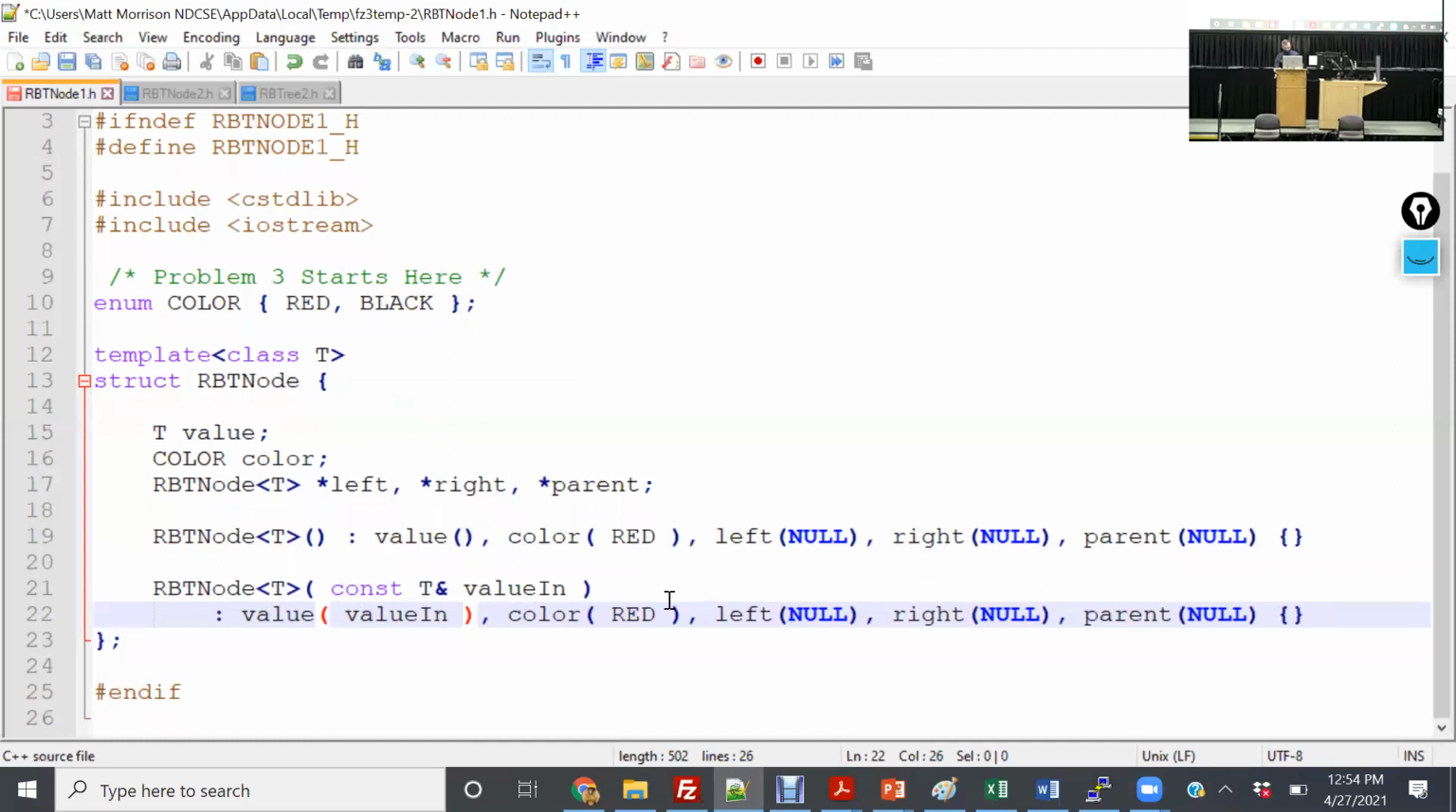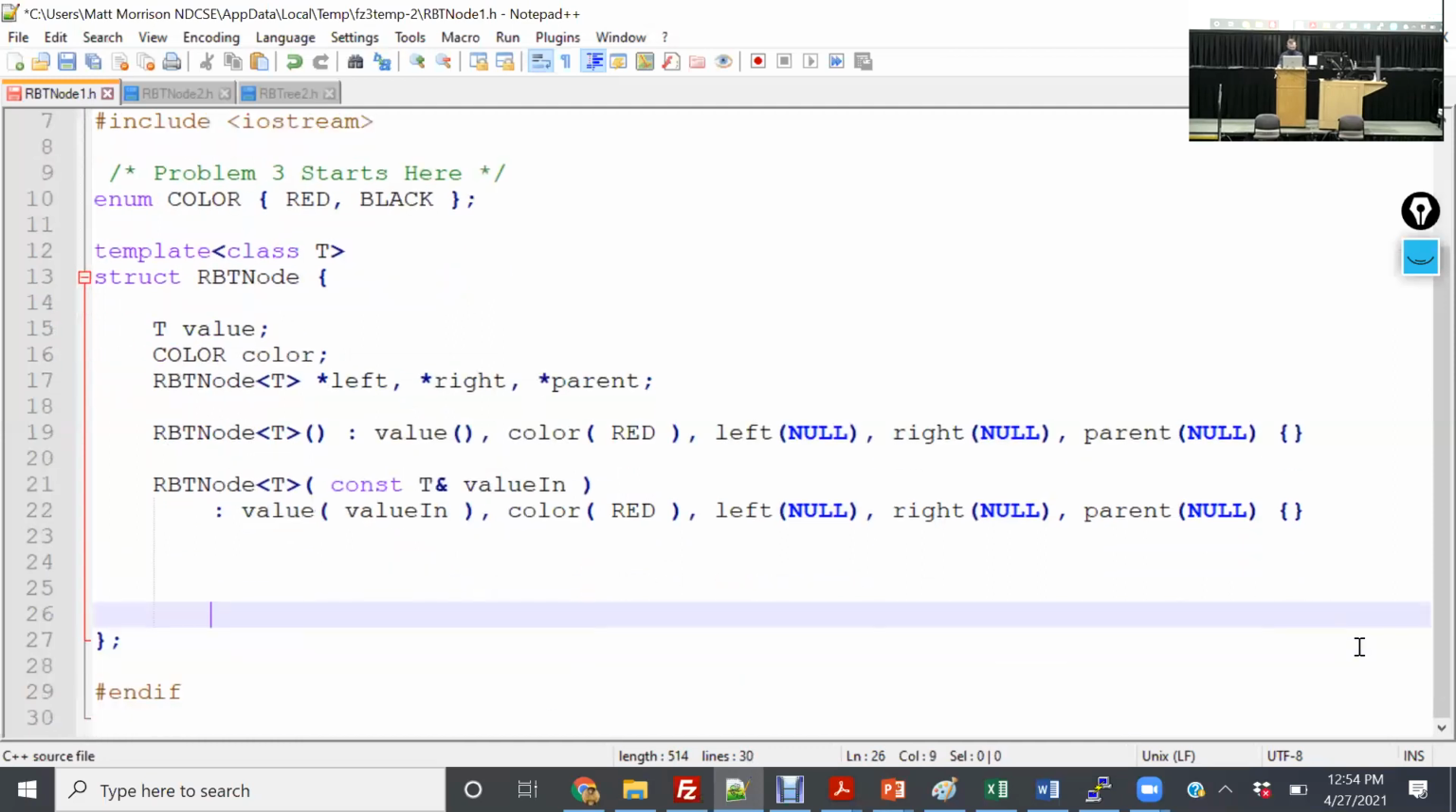So let me scroll up just a little bit. In fact, I'm going to press enter a couple times so it's visible to those in the room. And I first want to ask, does anybody have any questions on anything I've done in terms of the design of the node struct or how I've set up the default and overloaded constructors?